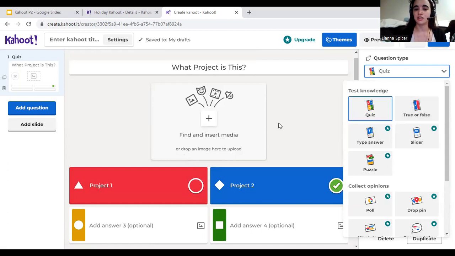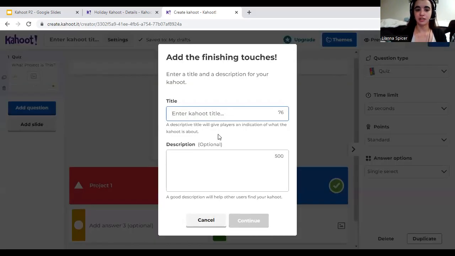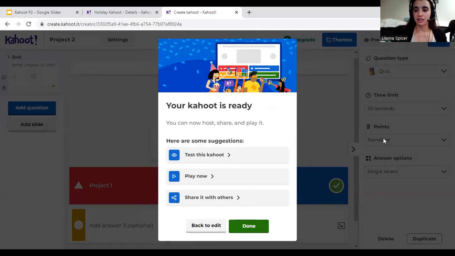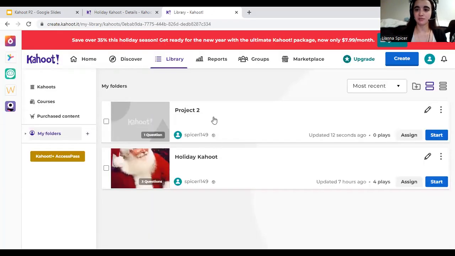So once you are done, you can hit save. You can enter your title, project 2, hit continue. They'll validate it, changes saved. You can either test it, play it, share it with others, or just hit continue. And it'll show up in your folders.